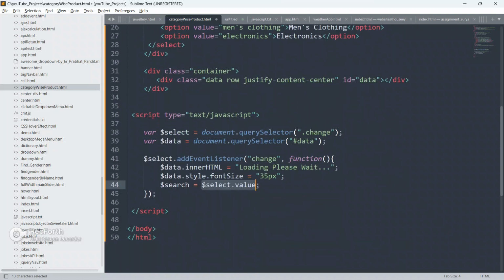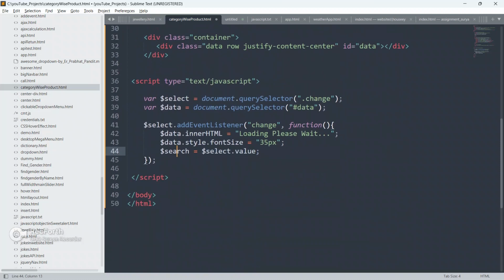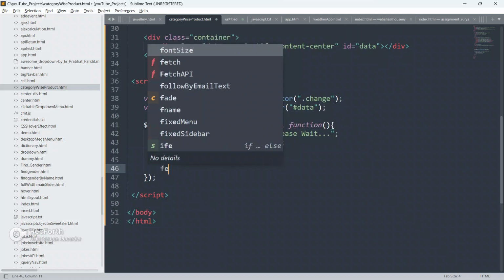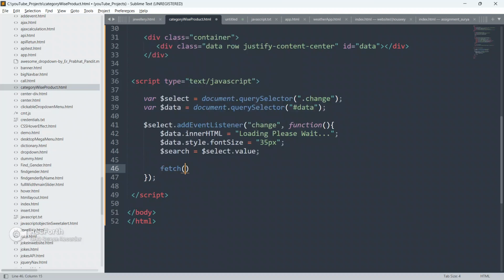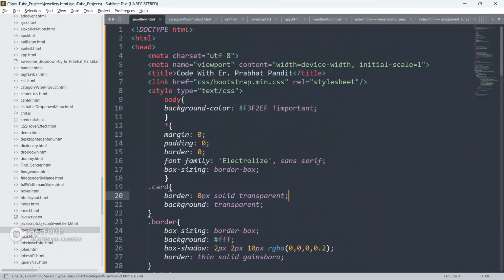I have given values here also, as you can see: jewelry, women's clothing, men's clothing, and electronics. Okay, so here we are taking this value in this search variable. I'm moving forward now. I hope you have understood what I did here. So now we are gonna use the JavaScript fetch method.